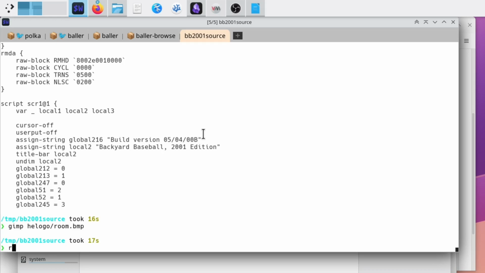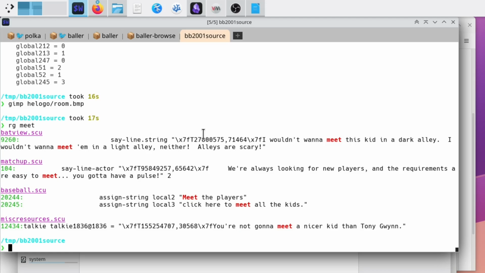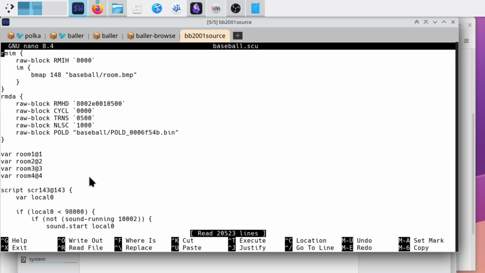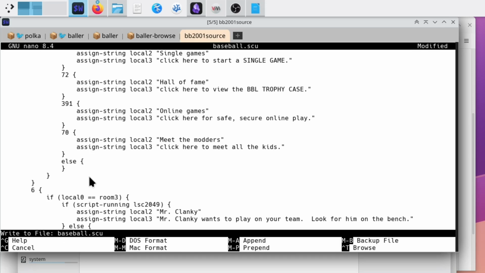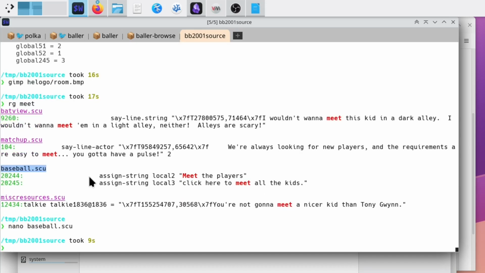The other thing I was going to change was the Meet the Players. And if you want to change text, you can generally just search for it like this. So we found Meet the Players in baseball.scu. So let's open that up and search for Meet, and there it is. I'm going to change that to Meet the Modders, which is you, by the way, if you're watching this video. Hello, modder.